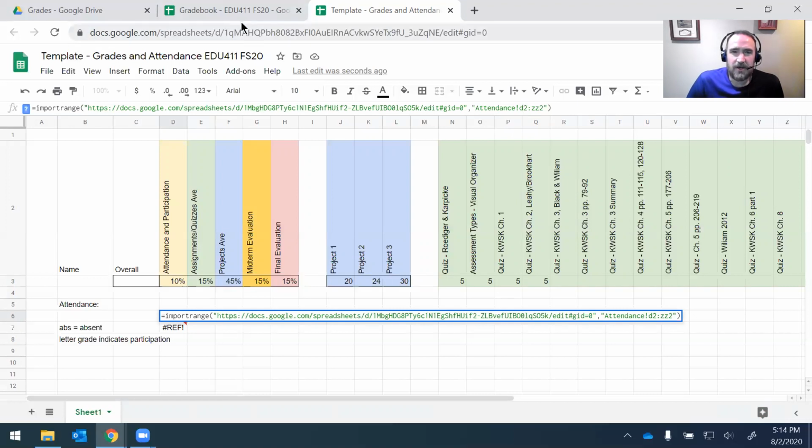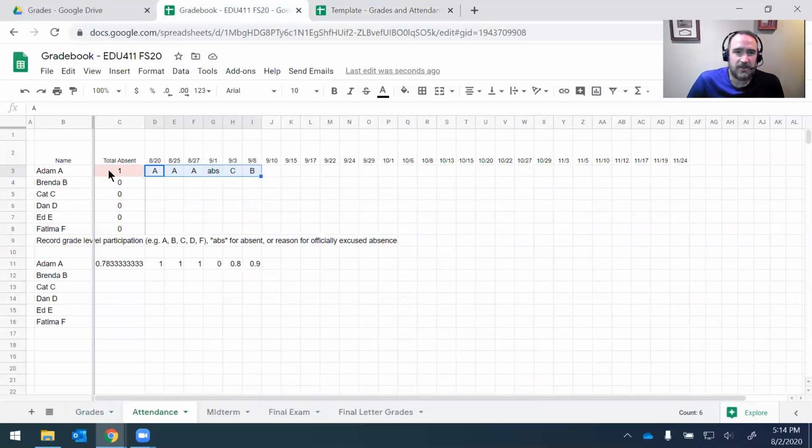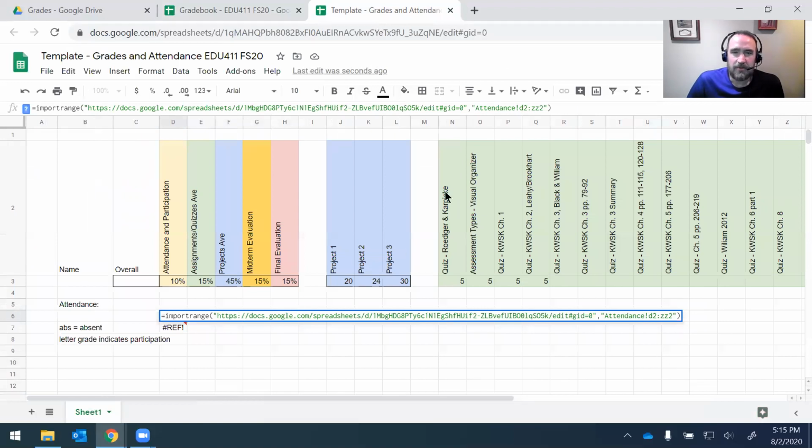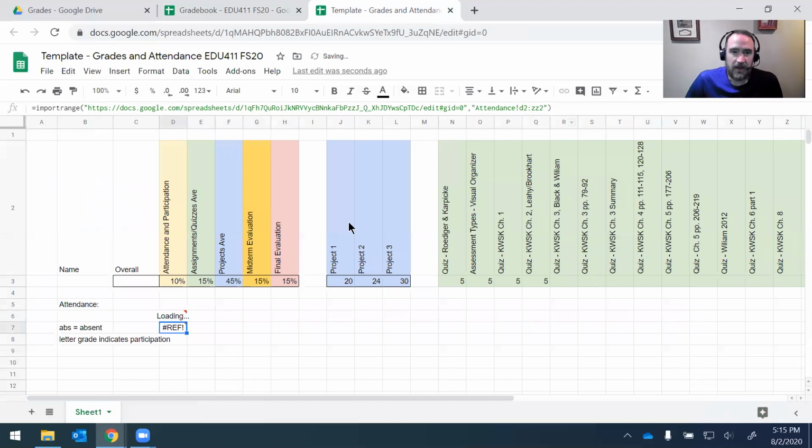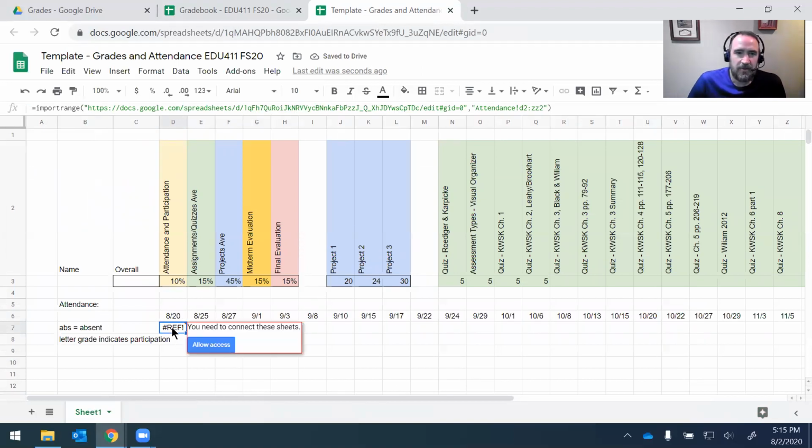But here I'm starting at column D because in my attendance sheet, I'm just going to start in this column here. I'm not going to give him the total and his name. I'm just going to start on that column to get the date. So that's what I've got there on this one. So I'm good there. And it'll bring in all the dates. And then same thing here.